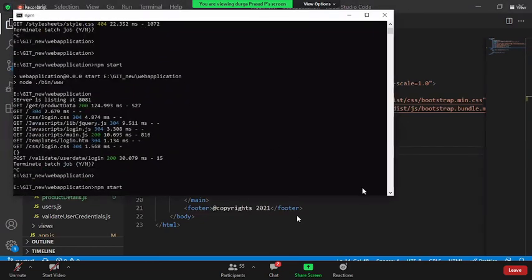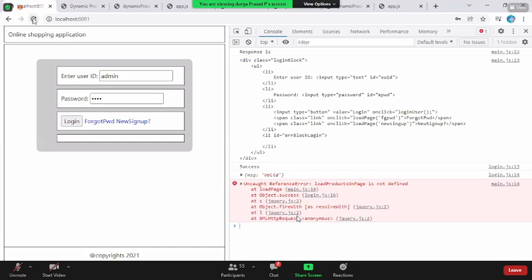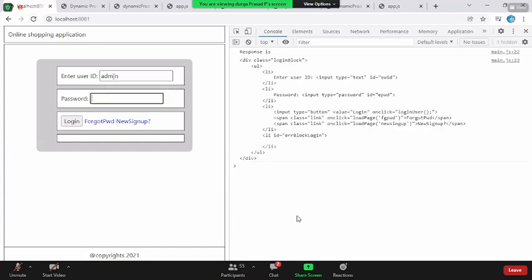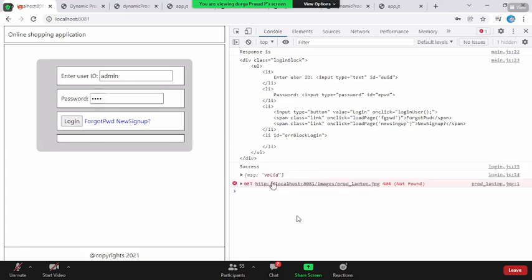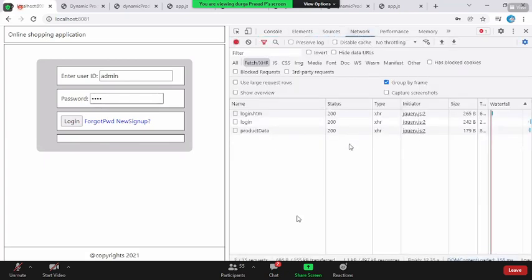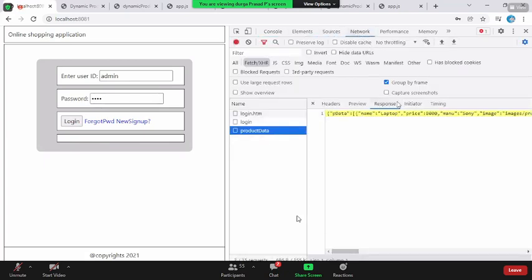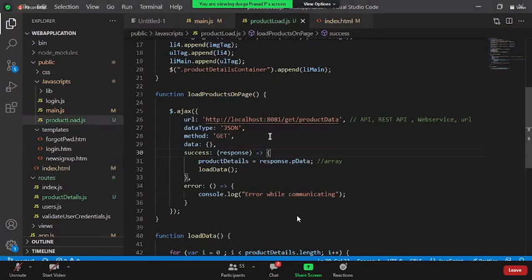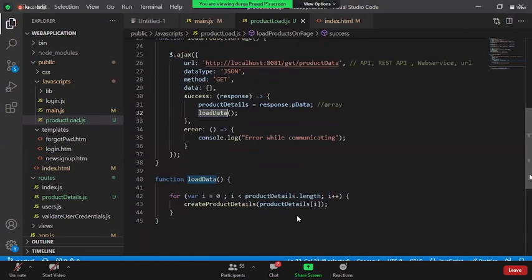Why am I restarting? It is not needed, because when you change something on the UI, there's no need to restart. Now I say admin and the password is test. We click on login. We are getting a message. Super fine. If I'm hitting this web service, we are getting the data. After getting the data, we are calling the load data. This load data is calling the bottom method.